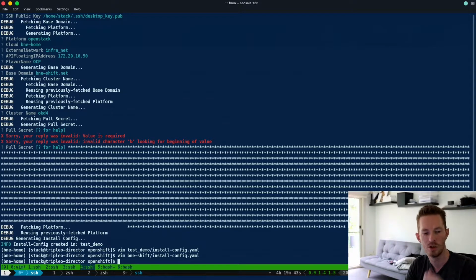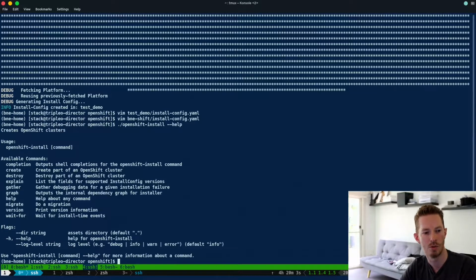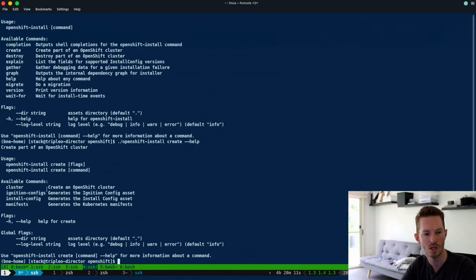The other thing we could do is create the manifests, so render all the manifests that we're going to use to create that cluster, and that gives us a bit more flexibility with understanding exactly what's being created. So to do that, we can do OpenShift install, and if we just do help, we'll have a look at the options. So we want to create in this case, so we'll do create and then help again. So here we can choose what we want to do. We can create the ignition configs or the manifests. So I want to create the manifests.